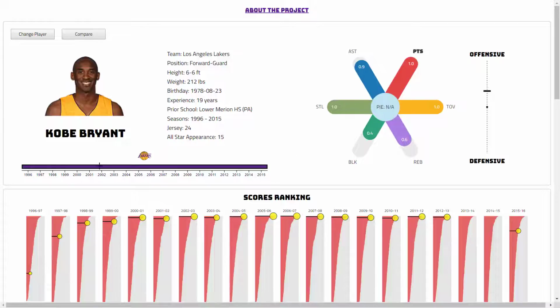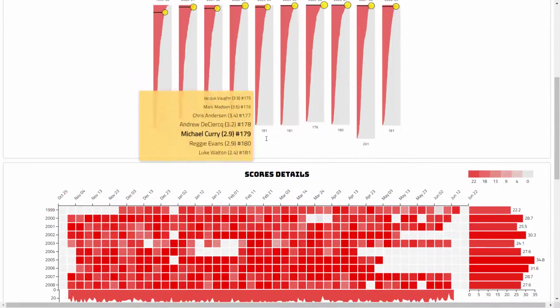Things on the left are basic information. The axis here shows the years this player has played. You can select a range by brushing, and you can see the update.